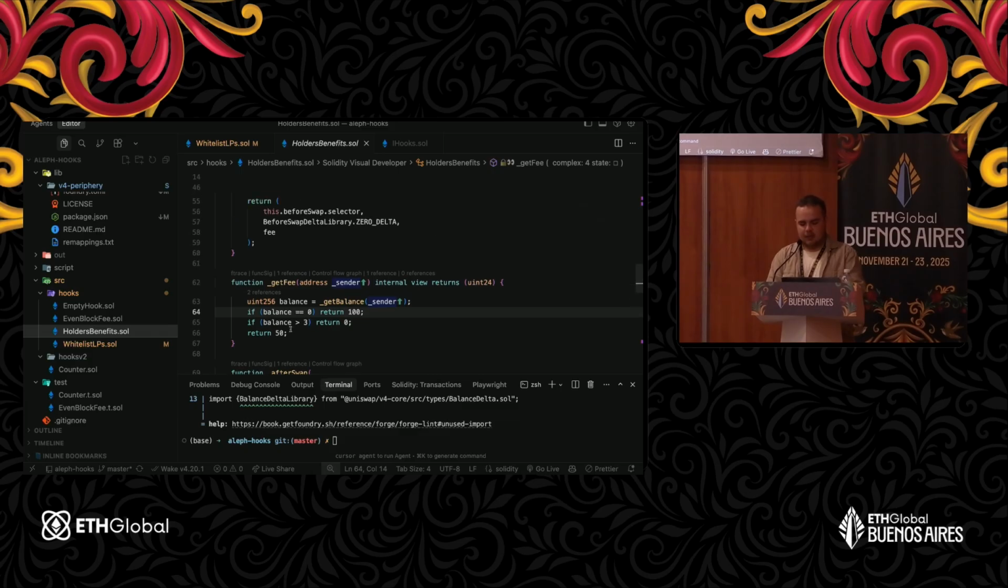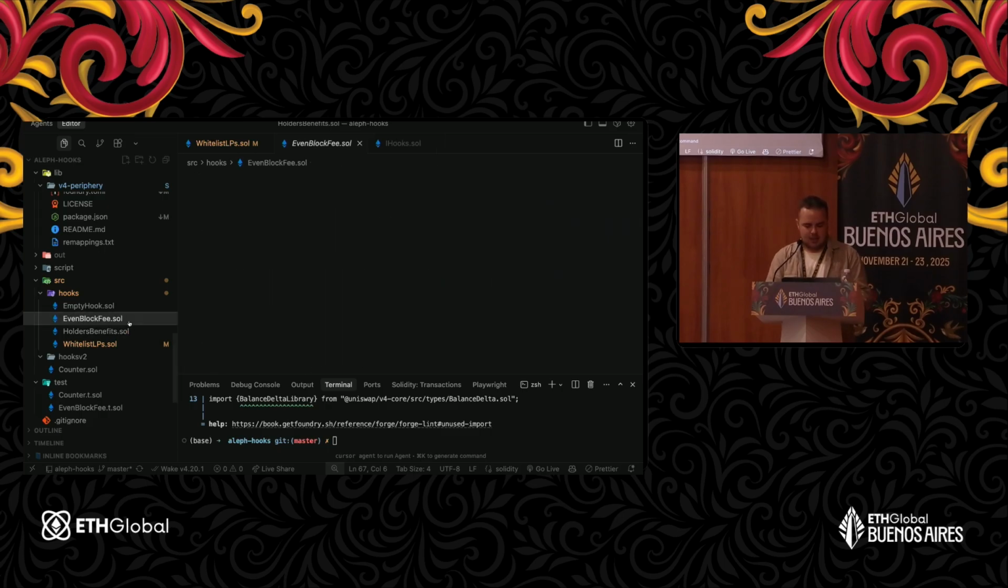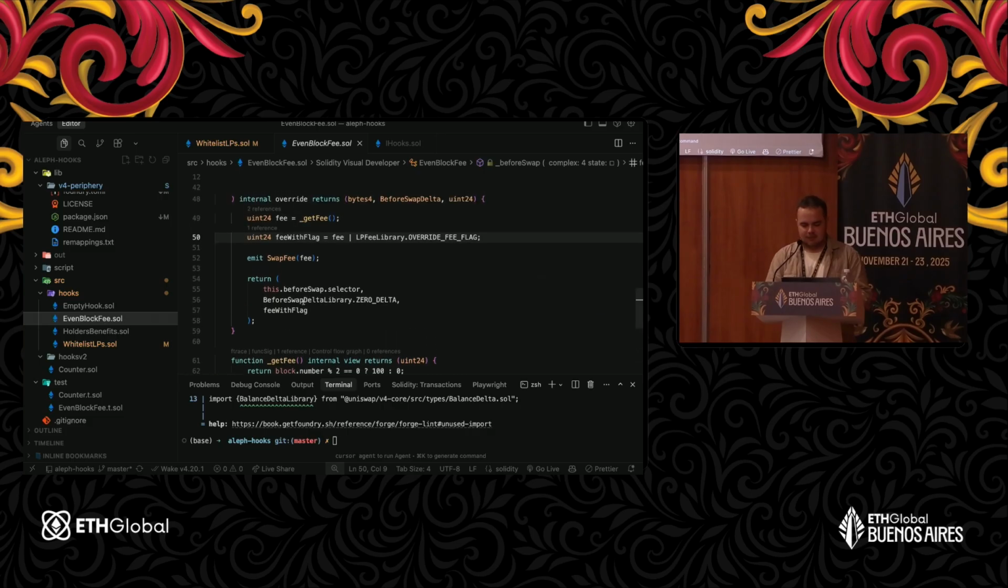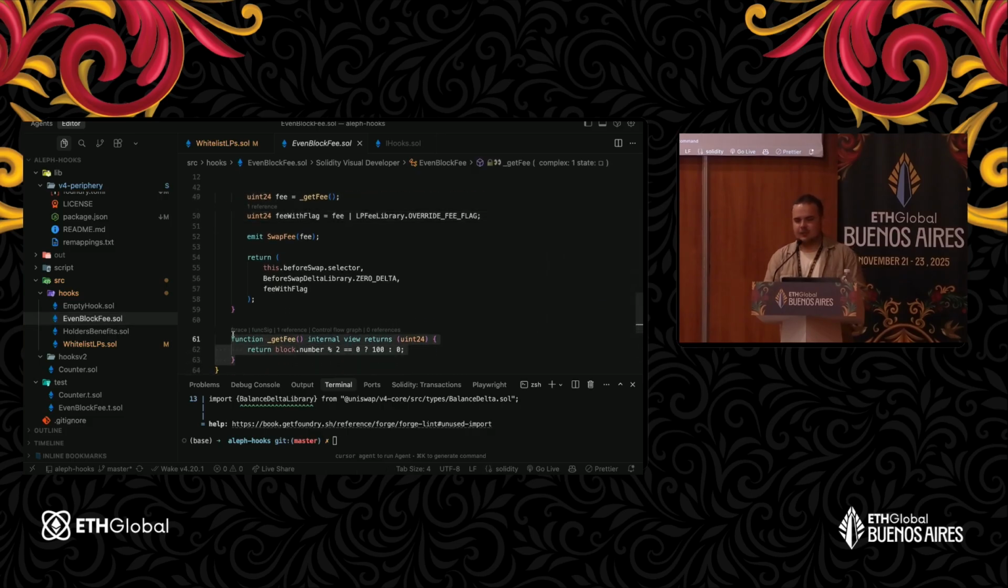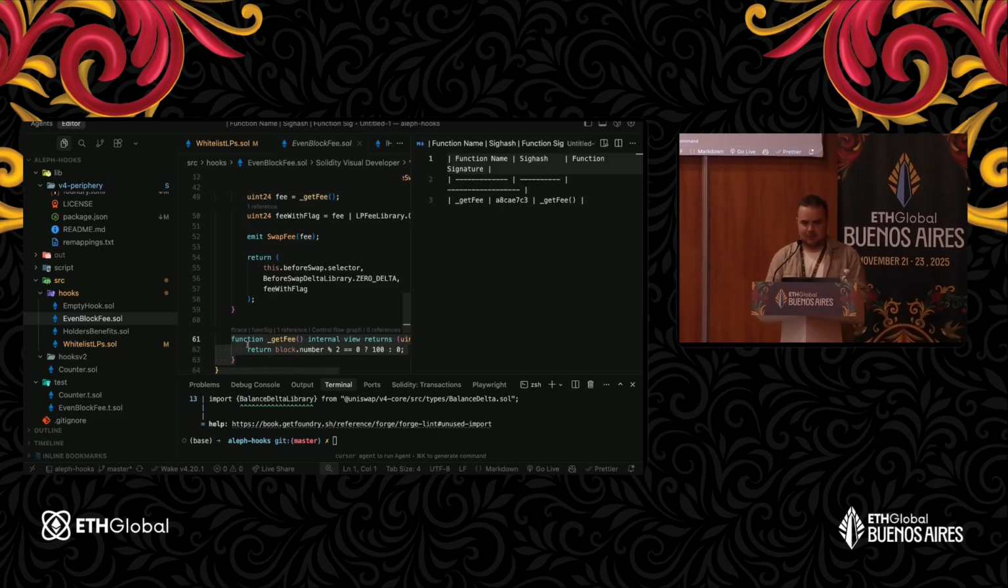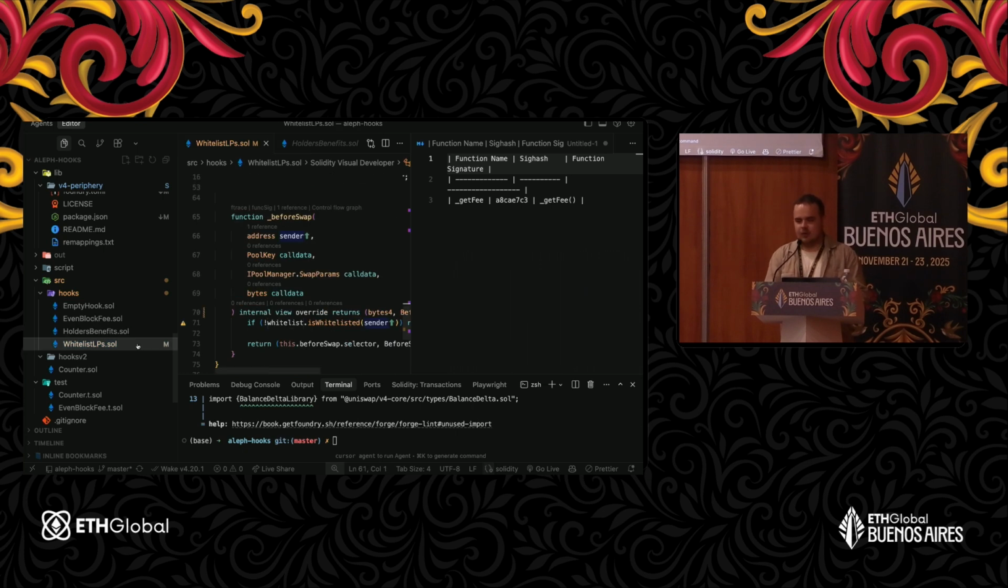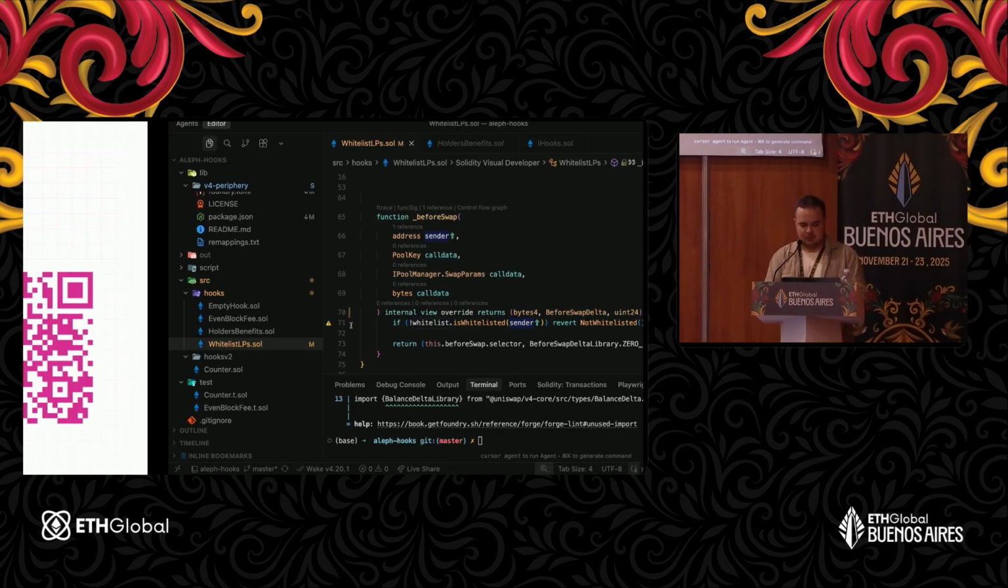We can check an NFT collection, and if the sender holds some amount, we can set the fee, like zero fee or more fees. We can do some fun things: if the block number is even, we charge fees, otherwise not, just as an example to understand a little bit more. So yeah, there's a lot of things that we can do with this. It's like playing with the incentives for different things.